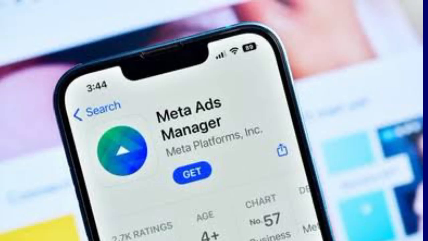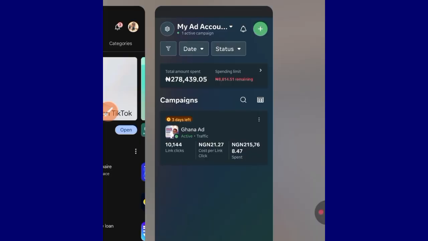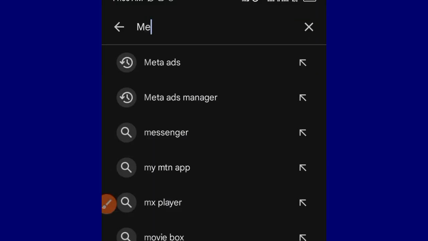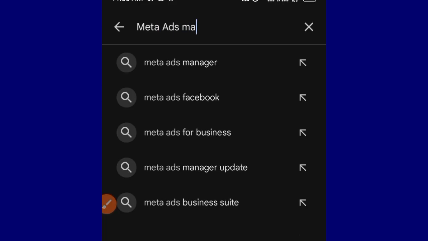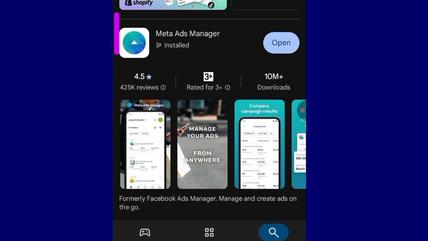Open your Meta Ads Manager app. If you don't have this app, go to Play Store and search for Meta Ads Manager. You will see the spelling right here. When you click on the search button, it will take you to the app. This is the app right here.